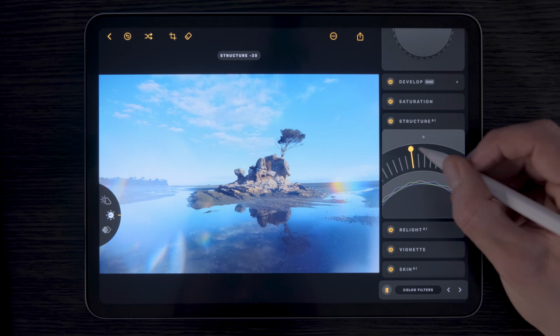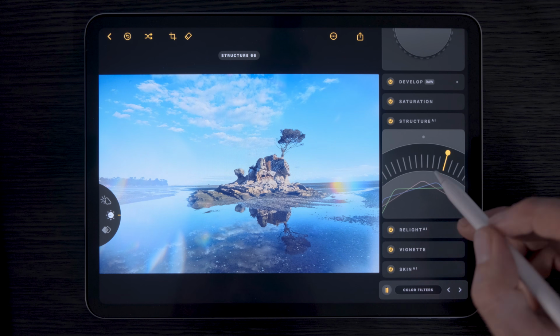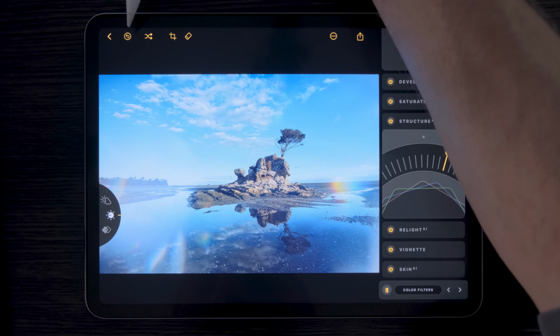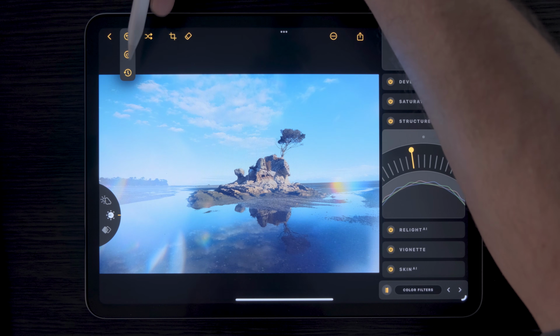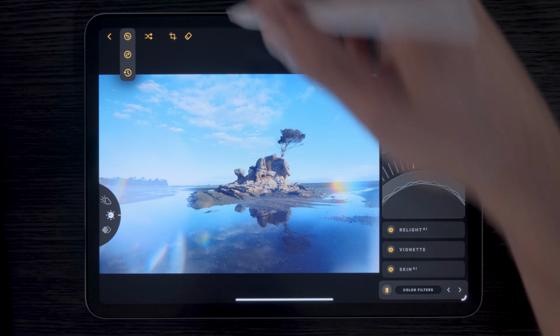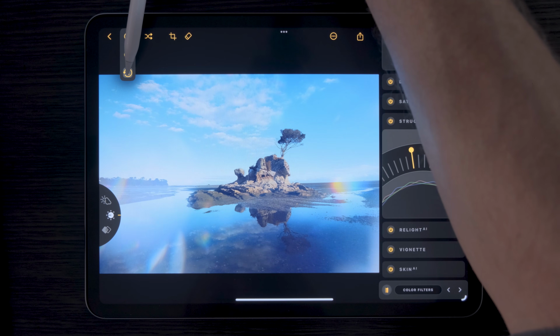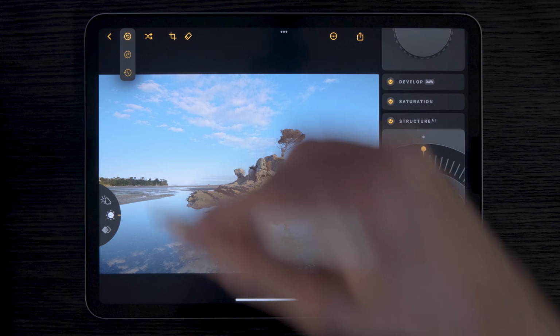Let's suppose that you're playing with the structure and you're going overboard. You don't like what you've done there. Well, now we have the ability to come in and access undo, which will step us back one state in our editing, or alternatively, what we can do is go right back to the original by clicking that icon there.